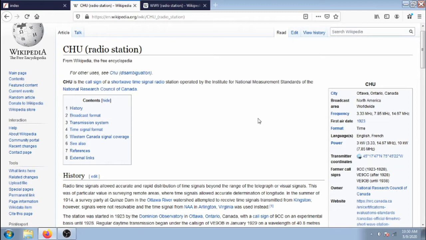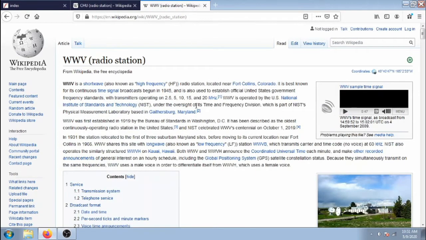CHU is the call sign for the radio station for the National Measurement Standards of the National Research Council of Canada. It operates on 3.3, 7.85, and 14.67 MHz. WWV is the radio station operating near Fort Collins, Colorado, that operates on 2.5, 5, 10, 15, and 20 MHz, and is operated by the National Institute of Standards and Technology.